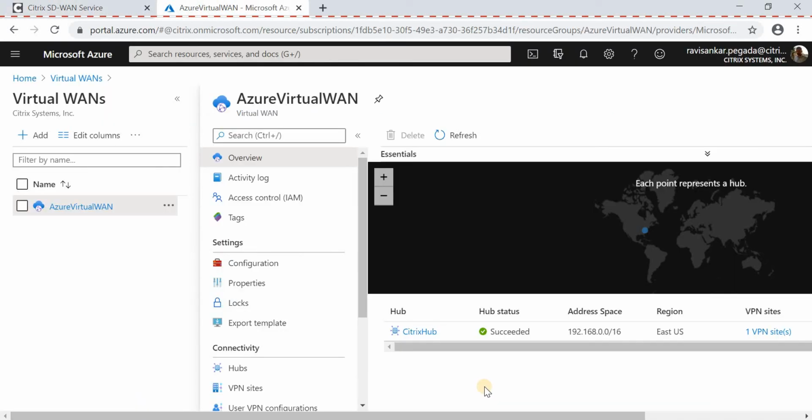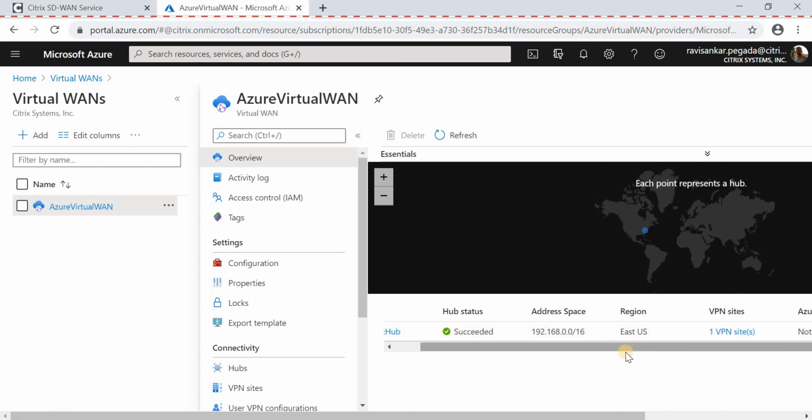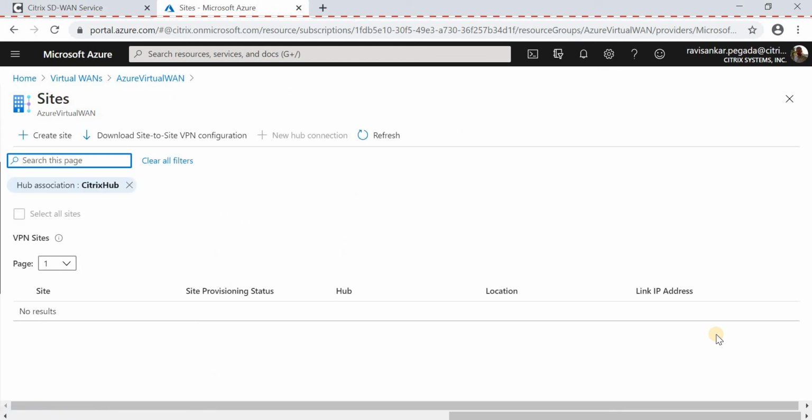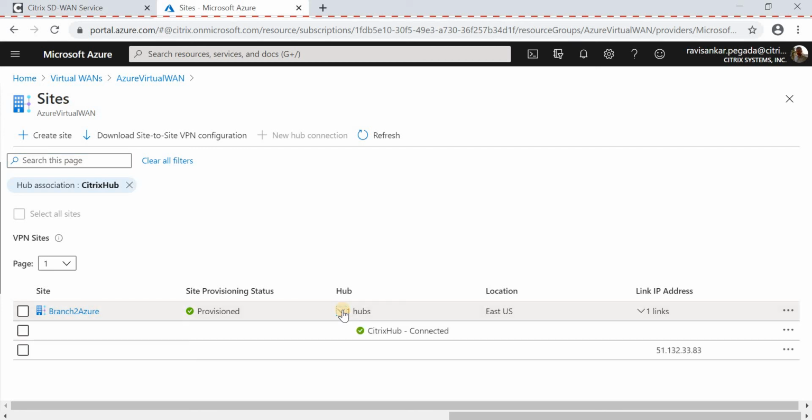Now on Azure virtual WAN, we can see that if we go to this hub on which we have the connectivity, there is one VPN site that got added. This site represents Citrix SD-WAN site, the branch site that is connected to the hub. And as we can see, this is branch to Azure. This is the name of the site that we have provisioned using SD-WAN orchestrator. And here it got connected to the hub and it's all successful. This is how we'll be able to validate SD-WAN branch appliance provisioning on Azure Hub.